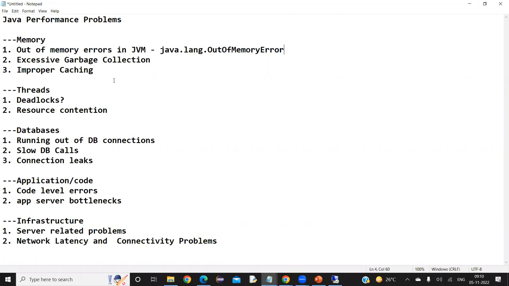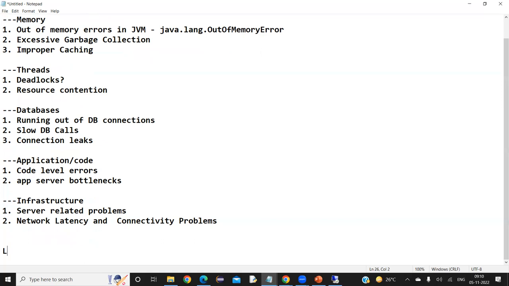Application code, application server bottlenecks, again, application server bottlenecks, you have to do something called JVM monitoring. I'm going to share the doc with you. JVM monitoring, you have to work on so many things. When I say monitoring, when coming to the monitoring, you always have three levels of monitoring. Level one is request level monitoring.